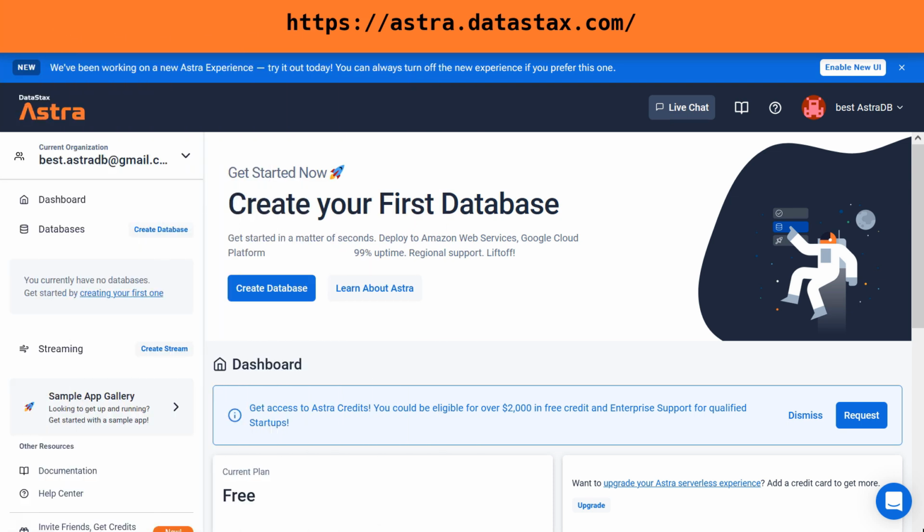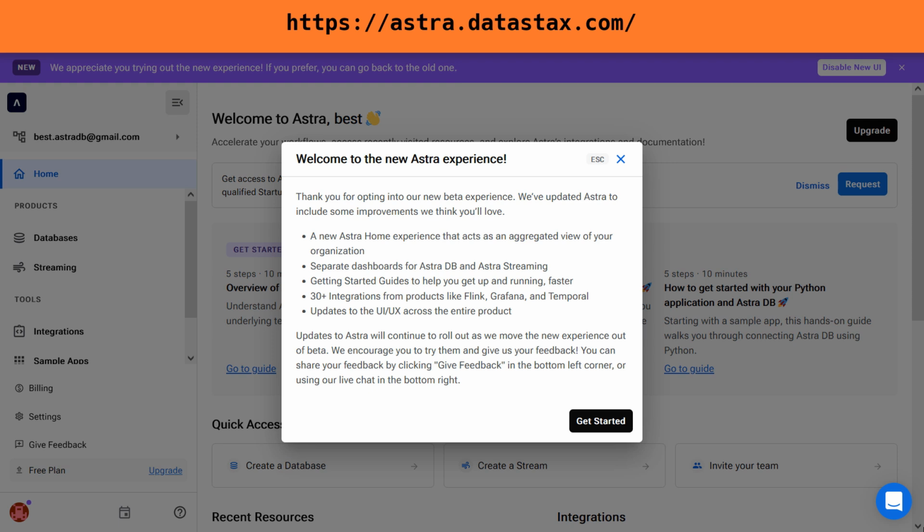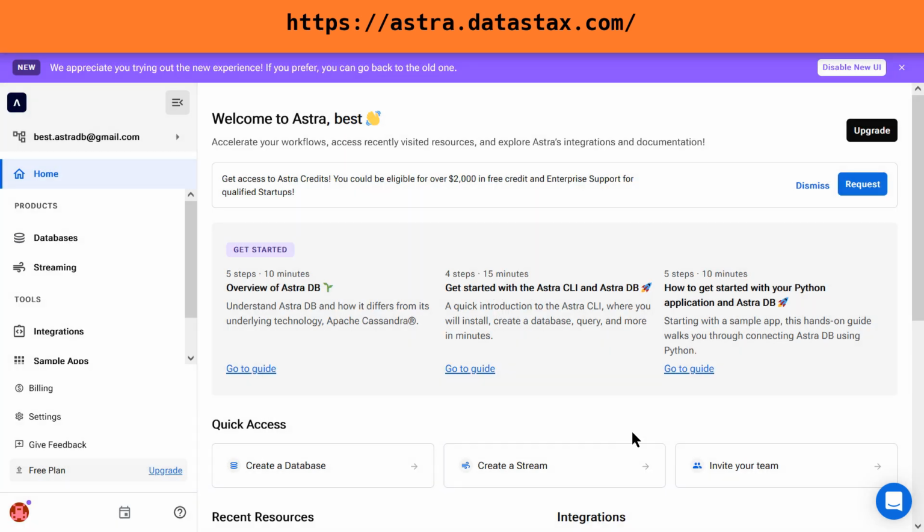During November 2022, DataStax introduced a new user interface for this portal. What you see here is the old user interface. So now I'll show you how to enable or disable the new user interface. We can enable the new user interface by clicking on this button. As you can see here, this is the welcome page for the new user interface. Now, if you want to disable the new user interface, we can go to this button here, which is the account button, and you will see a disable new user interface option. Note that this menu also has an option to log out from this portal.